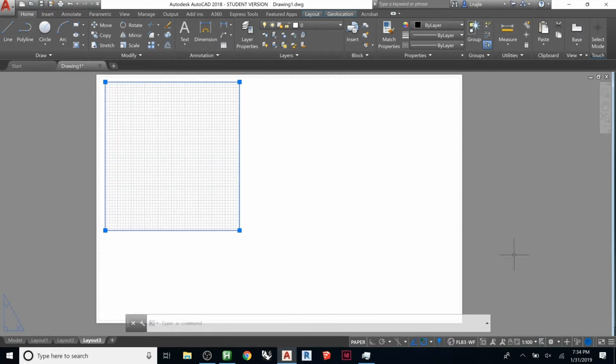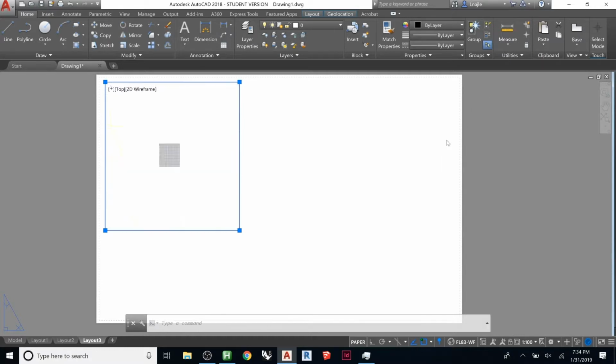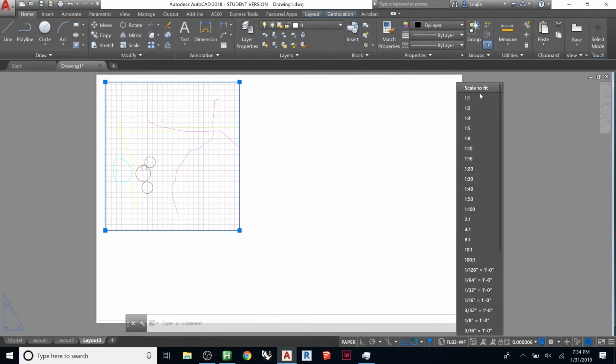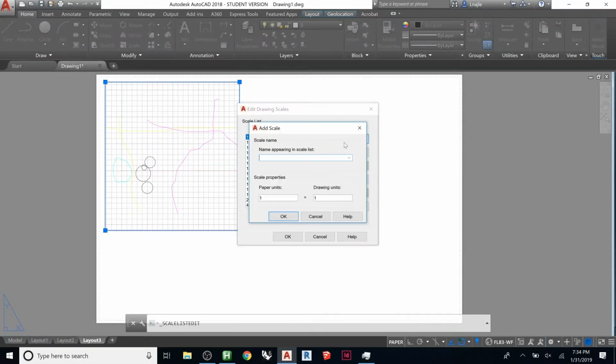So obviously that's too close. So I think that's probably the farthest one. This is going to be even closer. So if you do scale to fit, it's going to zoom it way out. So what I would say here is maybe we change this and we add a new one. So if you go all the way down, you can do a custom. And we're going to add one. Let's do, just for this one, 1 to 1,000.